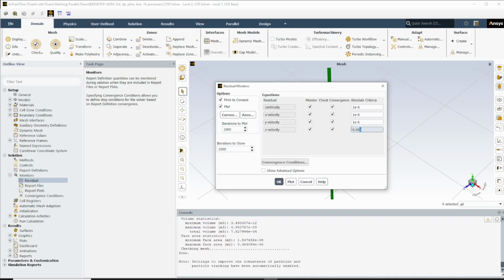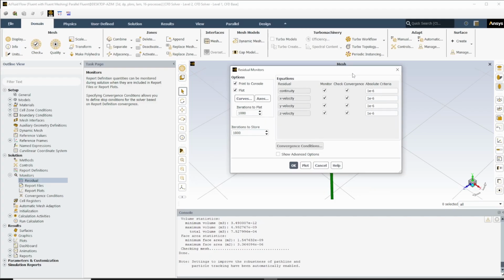Basically this criteria will be our residual value. It means that when the residual value goes below this number, the simulation will stop. Or if the simulation goes to 1000 iterations, the simulation will also stop. So it depends on whether the simulation reaches either this criteria or the maximum number of iterations. Whichever comes first, the simulation will stop. So we do this and we click OK.